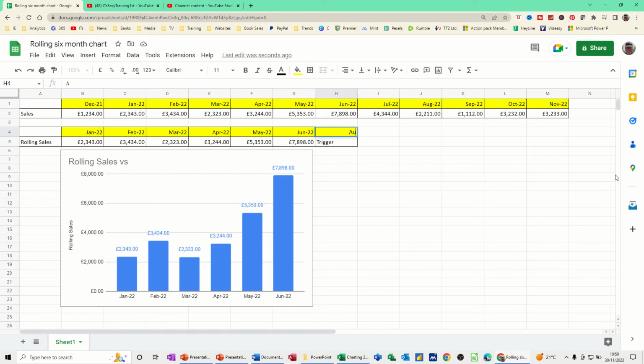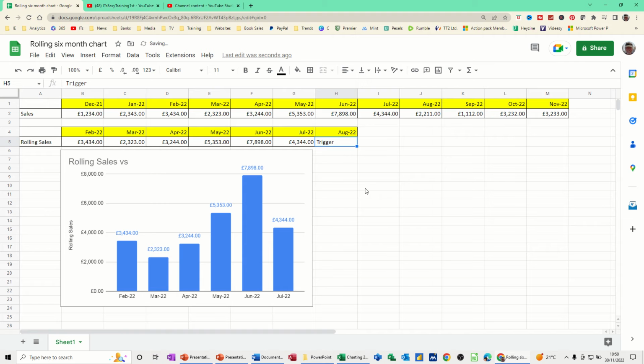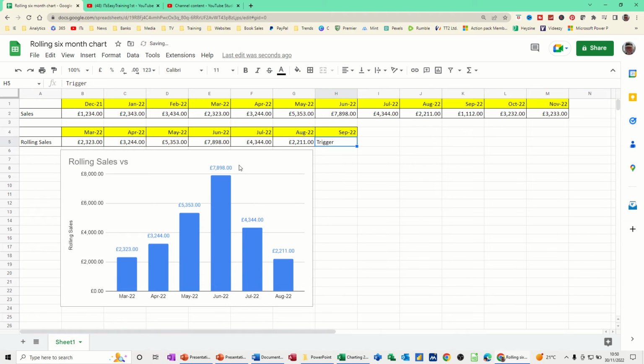If I just do that, Aug 22, when I press enter, the chart has just gone back July, June, etc. If I put that to Sept 22, press enter, that's just going back from September, showing August, July, June, etc. So whatever you put in there in the trigger month, depending whether you've got any data, it will show you that last 6 months.